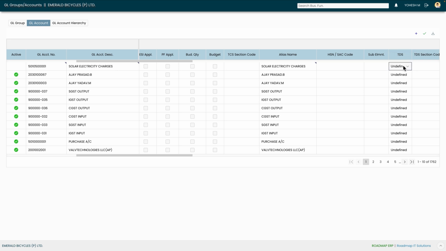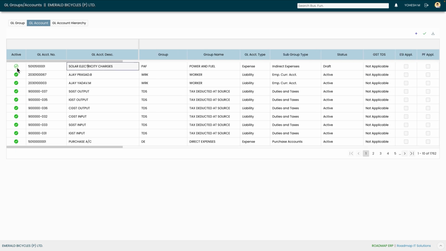The account class and profit and loss or balance sheet heads are updated automatically based on the selected GL group. This ensures the ledger is correctly classified in reporting and appears in the appropriate section of the financial statement. Click on the Activate button.